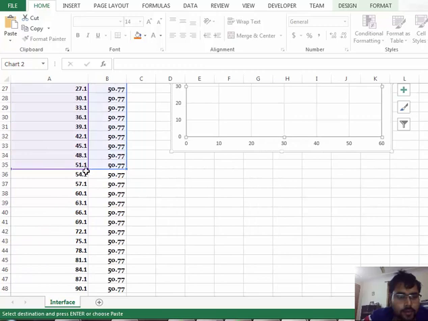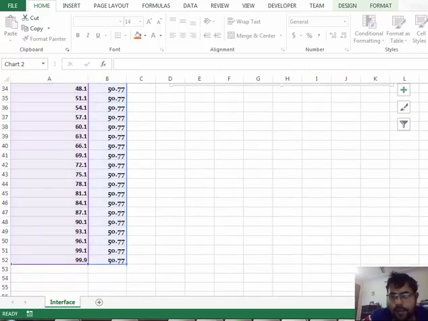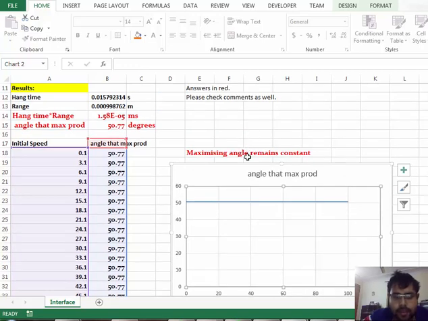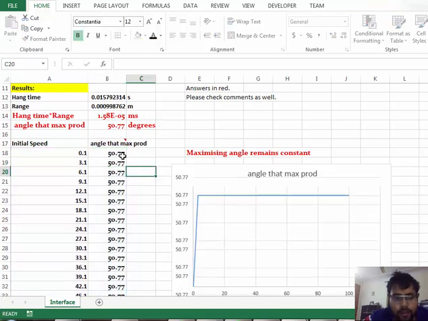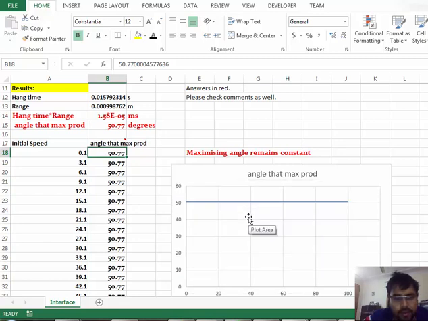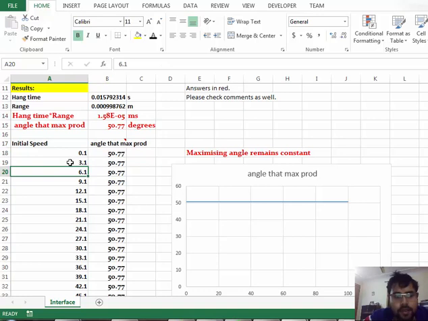Let's complete that. Let's pull that down. And we are done. So our conclusion is that the maximizing angle remains constant for this problem. We have done that for a pretty large number of points. Now I am going to add just one more comment, which says nothing much, it just asks how large is large.